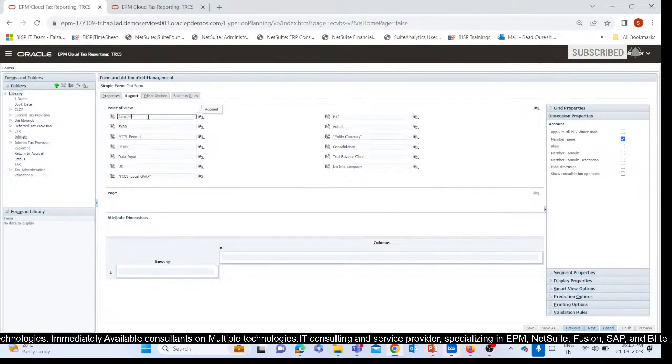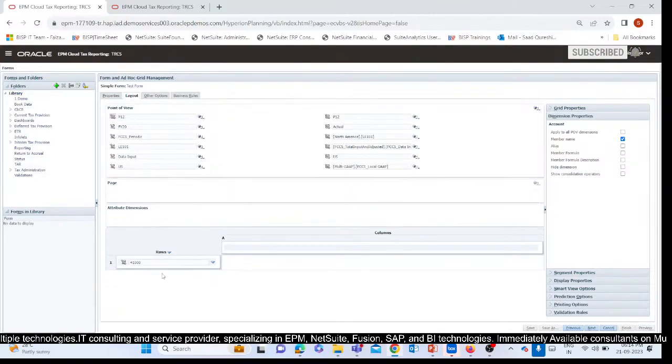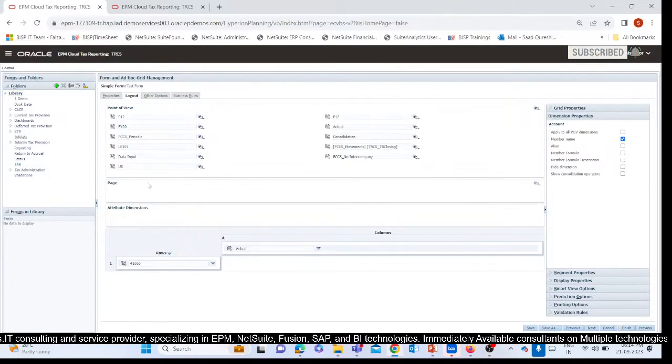And account I can take is 4100, which is, I believe, a revenue account. You can drag down the account over here also in these rows. I want account in rows, and I want year 20 in columns. If you want to select multiple years or something, you can drag it over here.